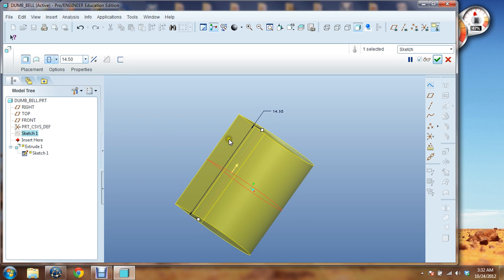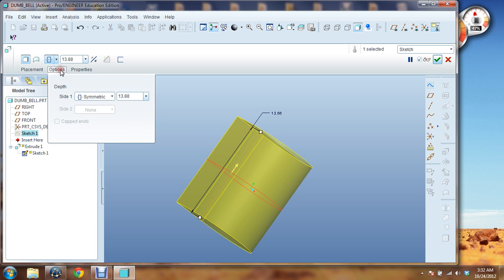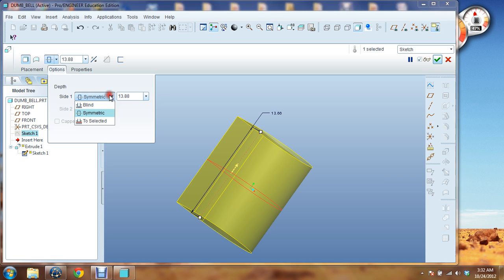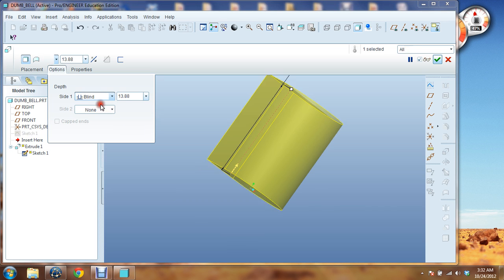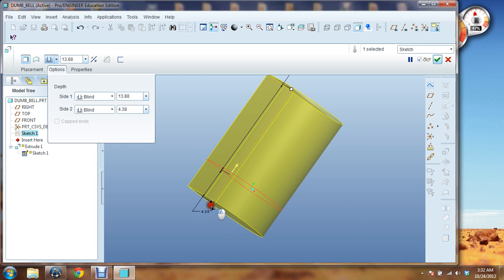So what if we wanted to extrude this to different depths in each direction? You see I can extrude it symmetrically, but what if I actually want it extruded unsymmetrically? So we click Options up here. And so we have side 1 and side 2. Because it's symmetric, it's not going to give me side 2. But I want to go ahead to Blind. And then I have an option for side 2. It says None. We're going to go ahead and open that up and say Blind as well. So now we can change both sides completely independent from each other.